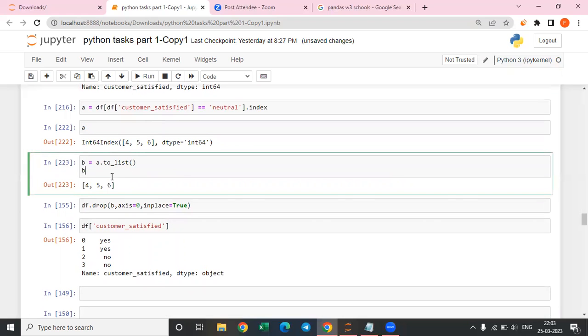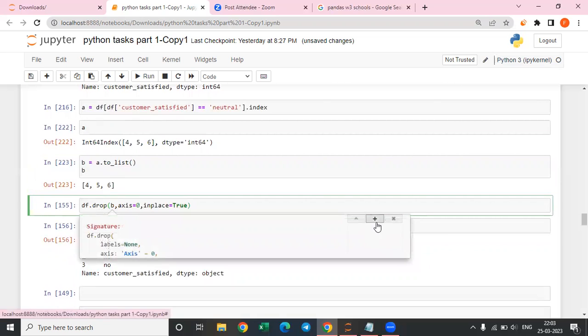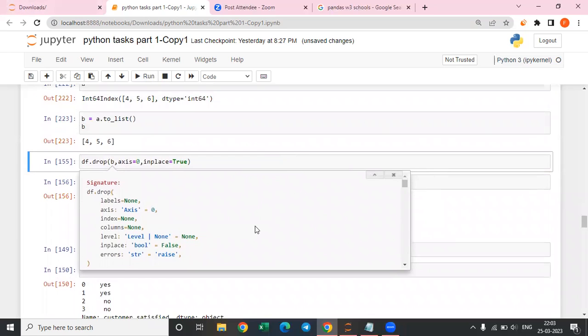The last step is I want to remove these particular index positions, that is the neutral records. There is one more function called drop. If you write df dot drop and want to see the documentation, just press Shift Tab and click plus. Here we can have a look: labels, axis, index, columns. We don't need all these things. We just need labels. Labels are nothing but the columns or the indexes which we want to remove.